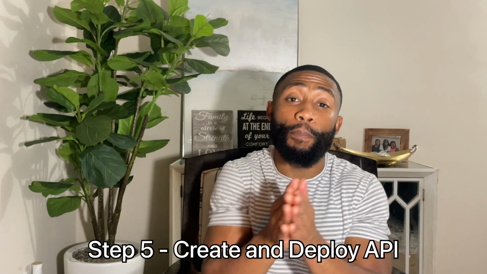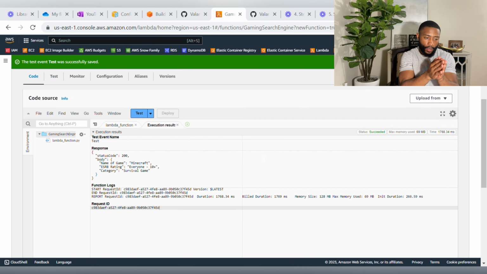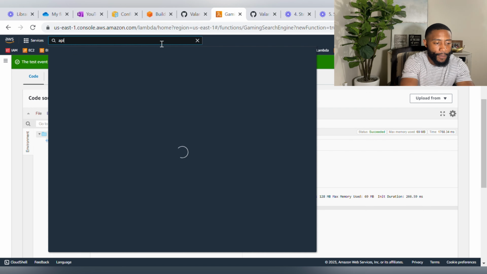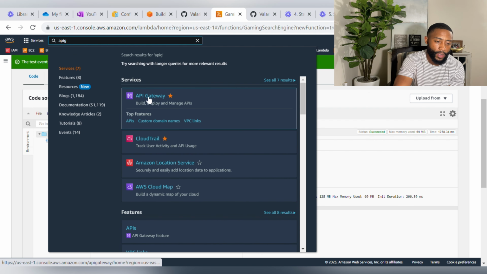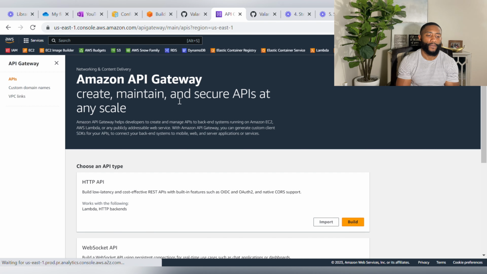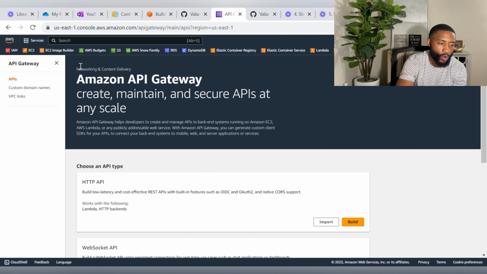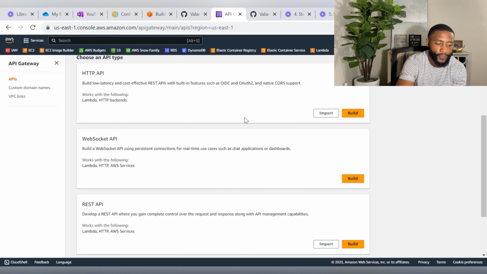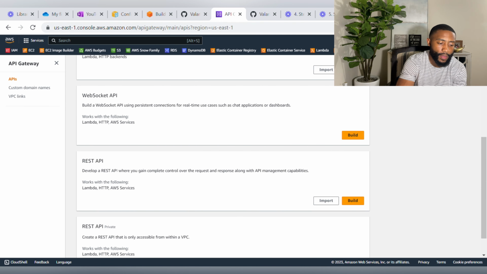Step number 5 is for us to create and deploy our API. Let's look at the AWS console and make our way to API Gateway. Type it in up here in the search bar, and I'm going to click API Gateway. I'm going to scroll down. This is the user interface that I have. I'm going to scroll down till I see REST API.